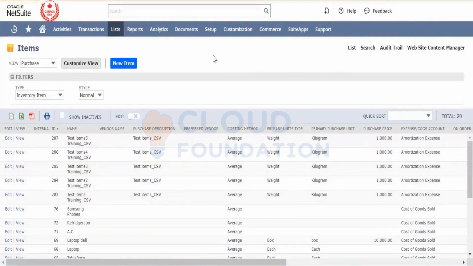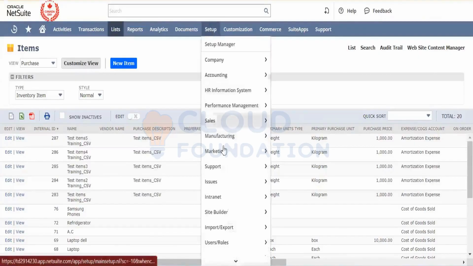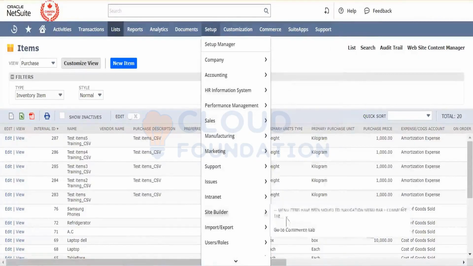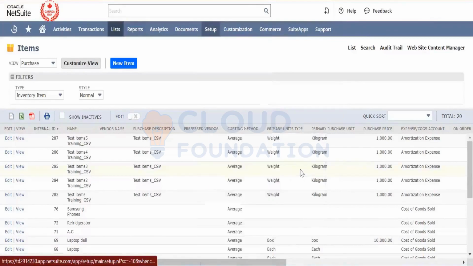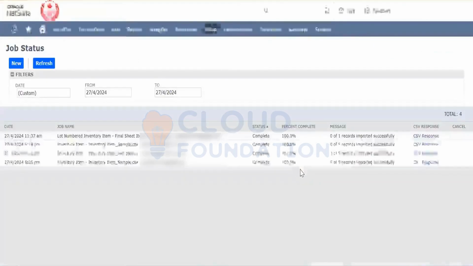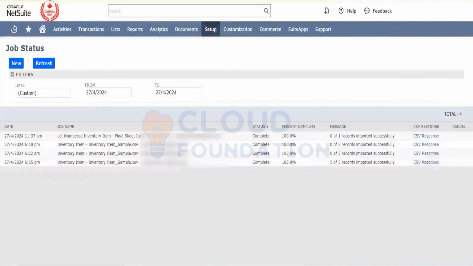Quick question. Where can I see a history of all the job status? How do I get there? History of all that you have imported, you mean to say? You can go here, into this export, and then go into the status. There's something called View CSV Import Status. This is where you have all this information.